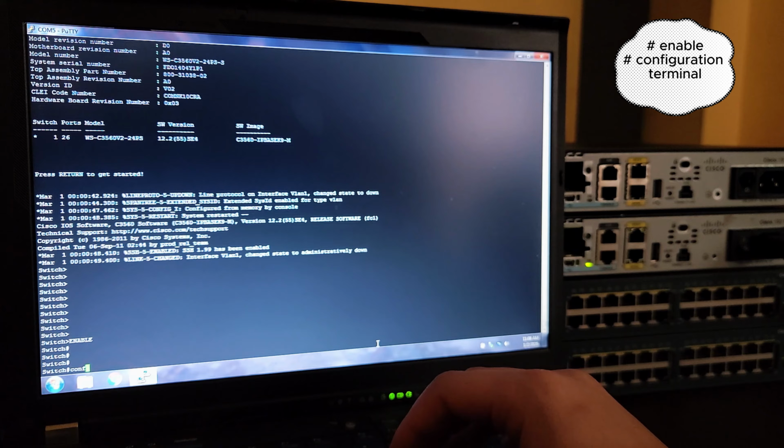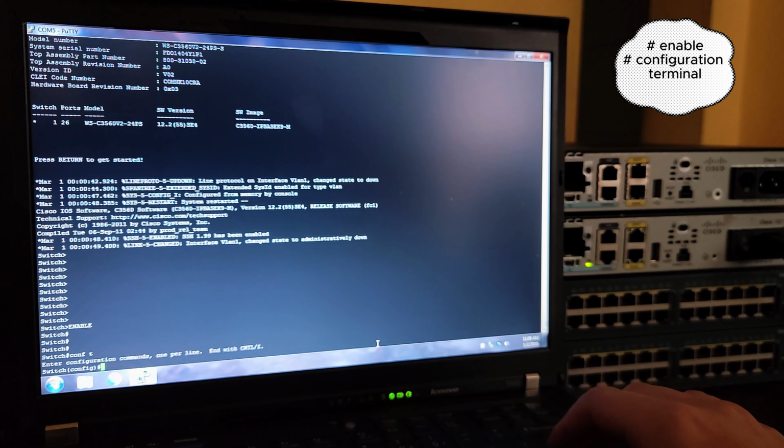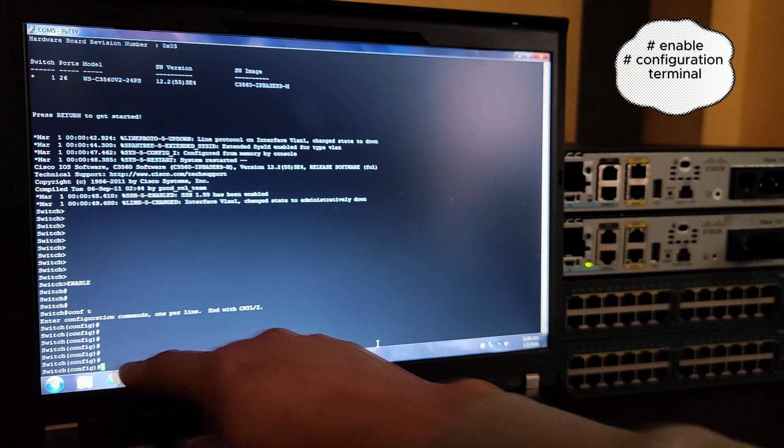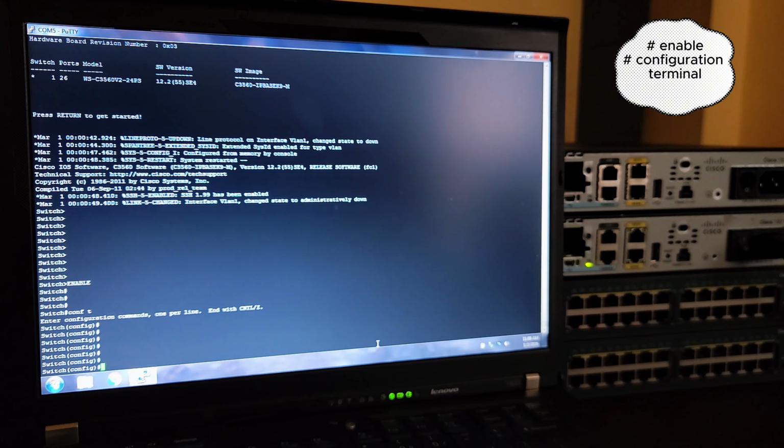This is where permanent changes are made. Everything we configure from here on affects how the switch behaves long term.